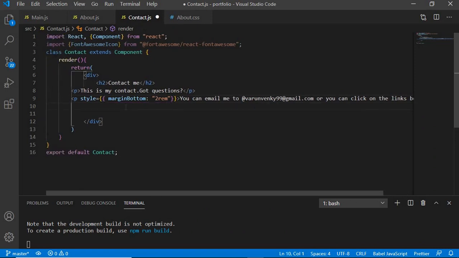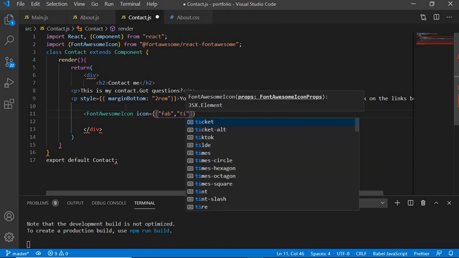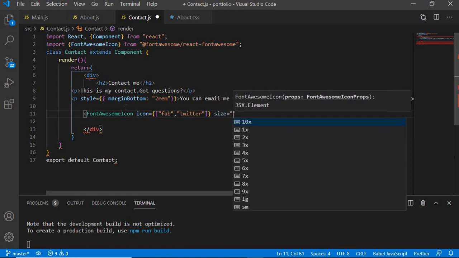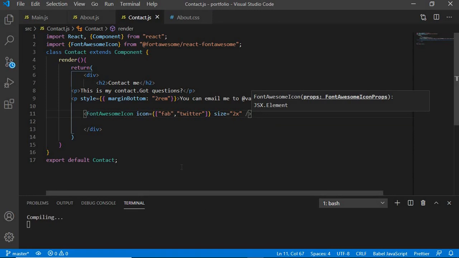Alright, so now once I've done this, I can go ahead and get the Font Awesome icon, and I can say icon is equal to, open a square bracket and close the square brackets. We're going to get the fab, and the first one will be Twitter of size equals to 2x, and we can close it. Okay, we can save this and see if that works for us.